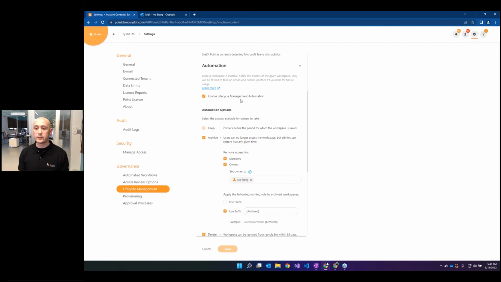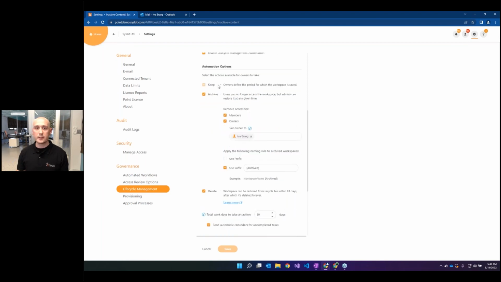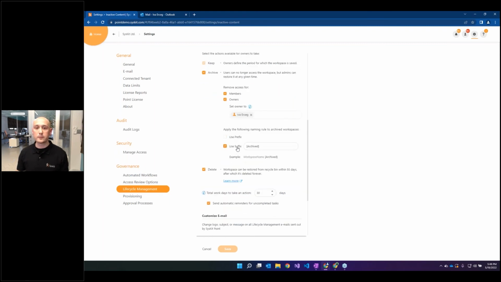And the owners of these teams will be tasked with an action, and they will need to decide what to do, as we've seen on the overview screen. And these actions are, of course, keep, archive, and delete. We can limit the actions that they can perform. And for the archive action, we have some additional options, such as removing access for the members and owners, using some prefix or suffix. By default, we just append an archive suffix to the end of the team name.